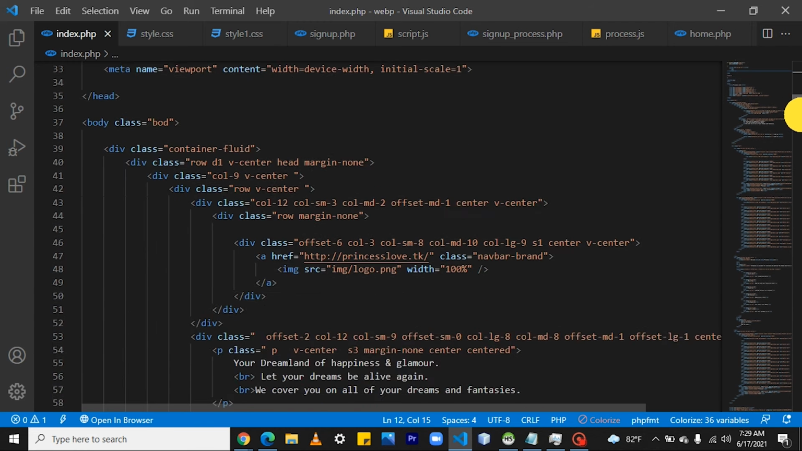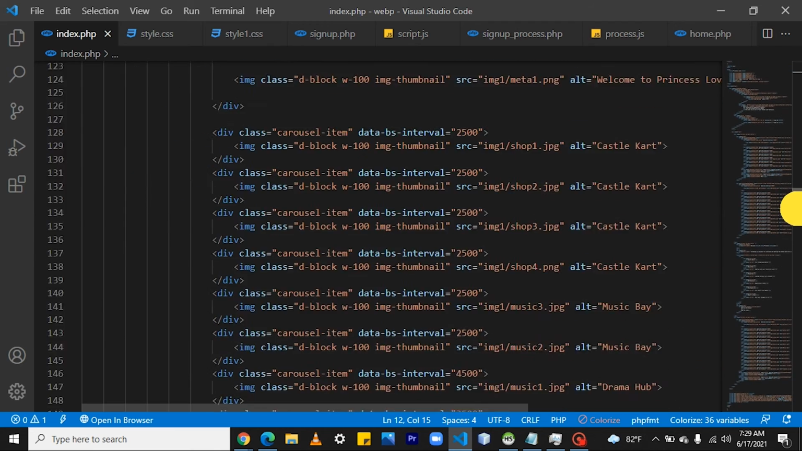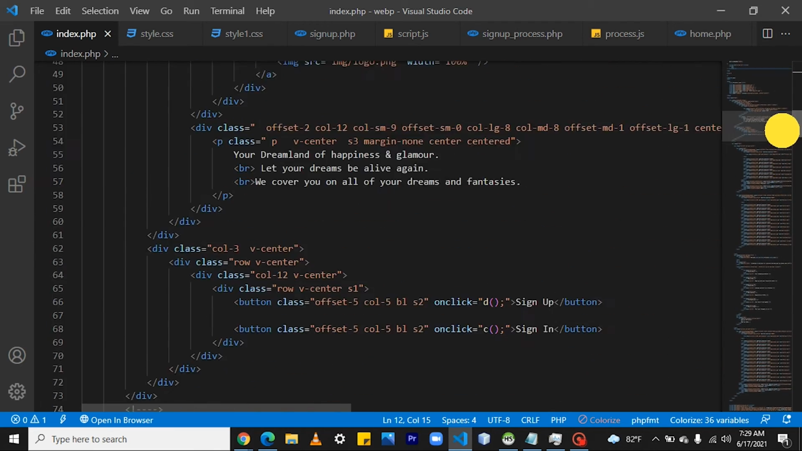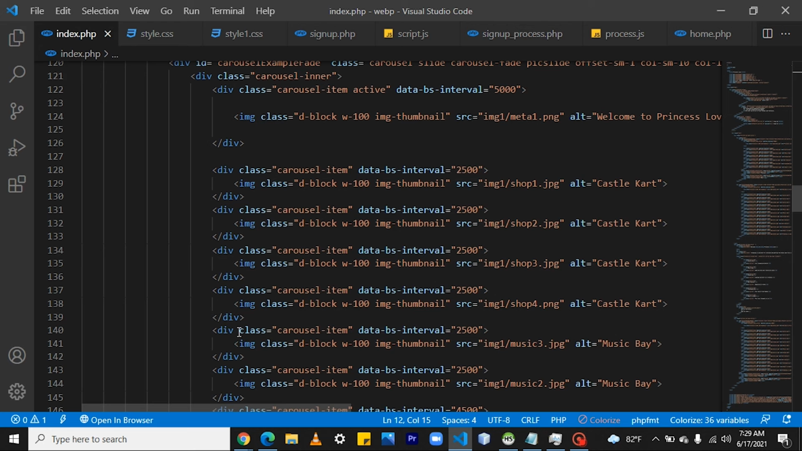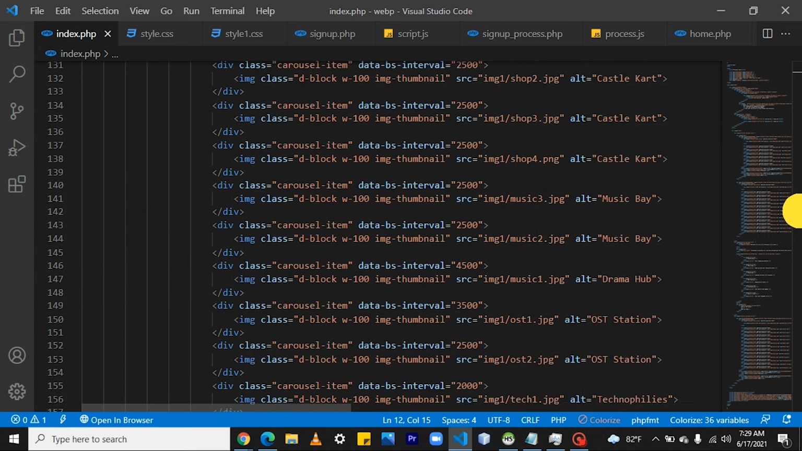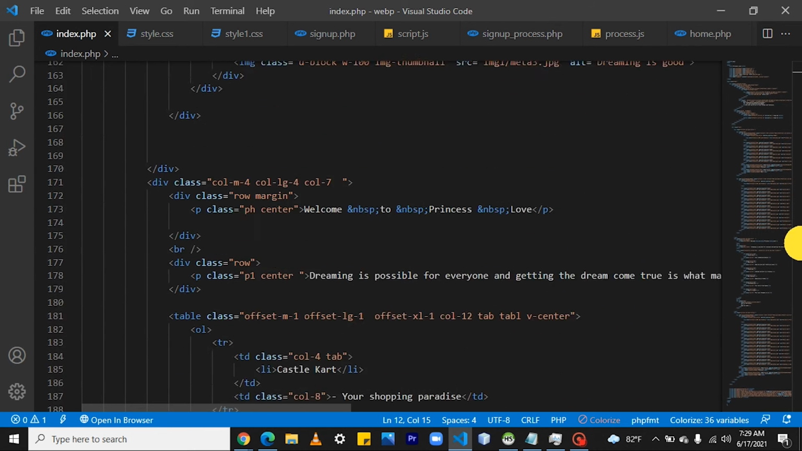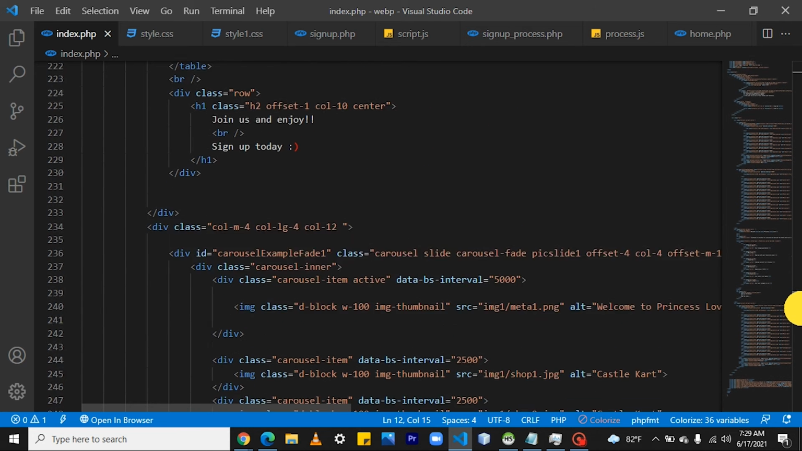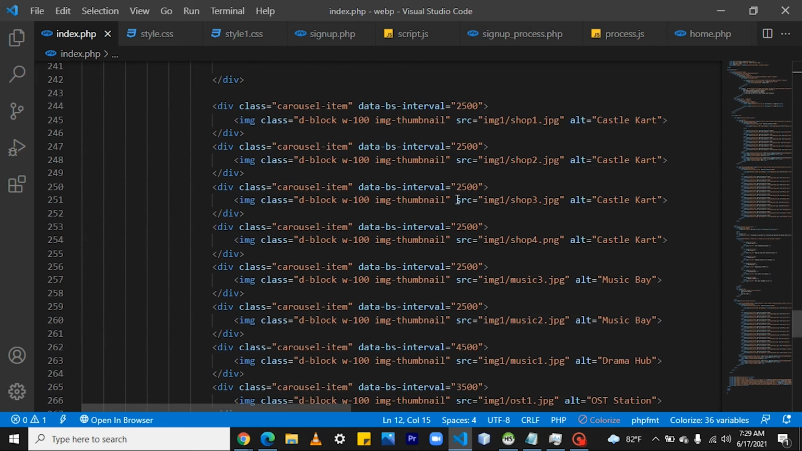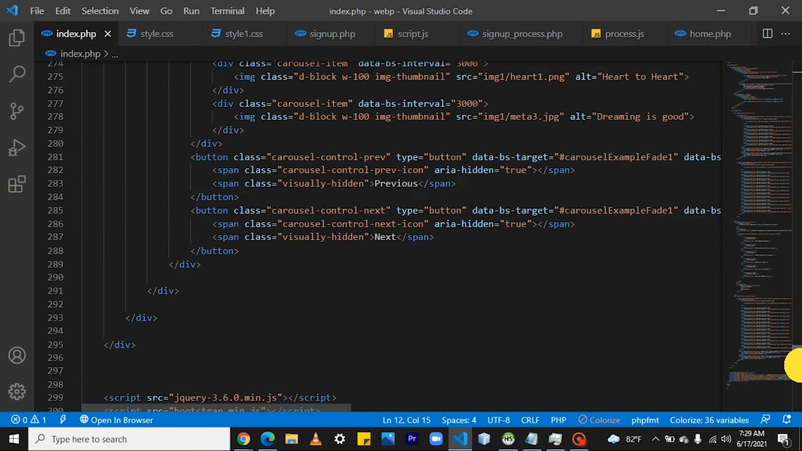So my index PHP code is like this, and here are my carousels, and this is the carousel 2 which I have hidden in larger devices and shown in smaller devices using media queries. The table I have used to get that data correctly placed, and this is the carousel I have hidden in smaller devices.